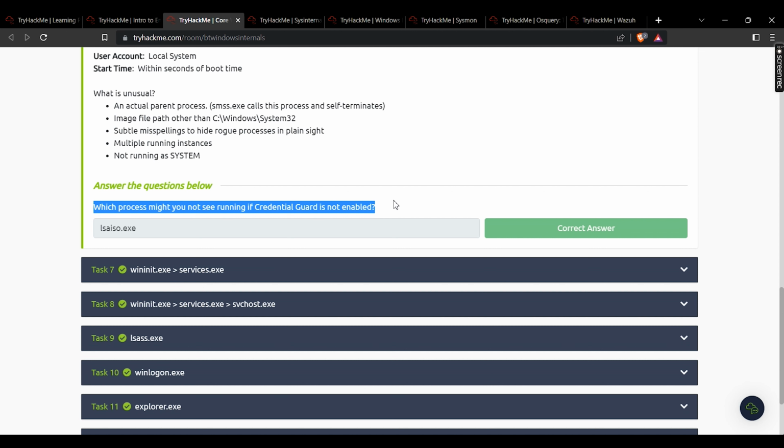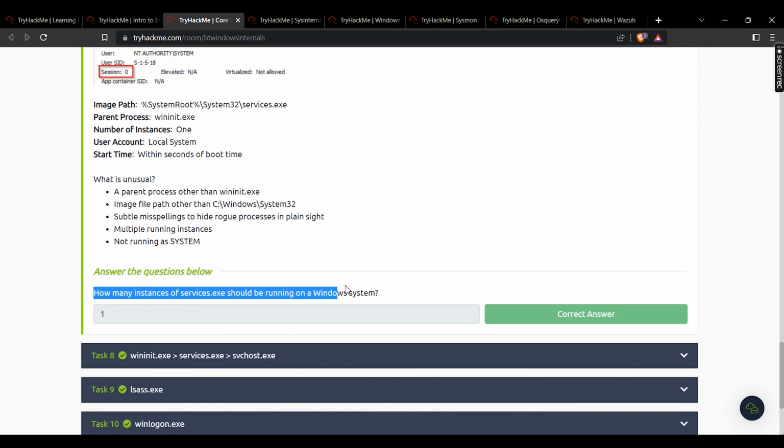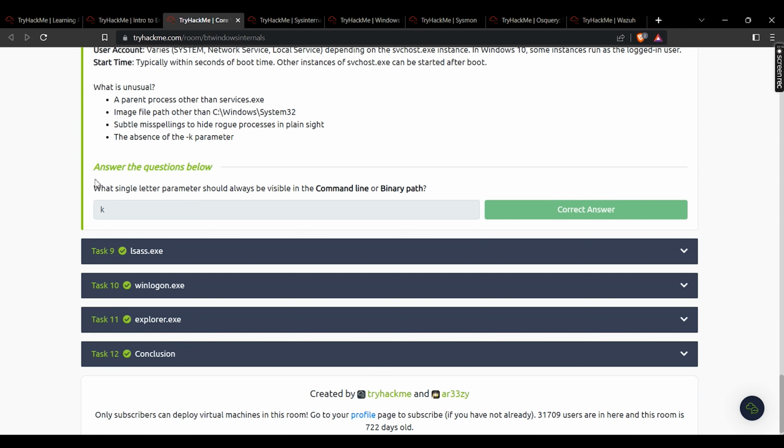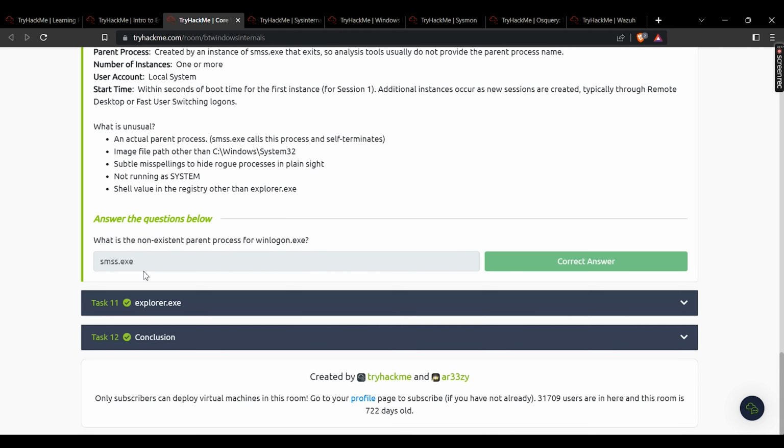In task 6, again we have only one question. Which process might you not see running if Credential Guard is not enabled? The answer is this. Then we'll move on to task 7. How many instances of services.exe should be running on a Windows system? The answer is 1. Task 8. What single letter parameter should always be visible in the command line or binary path? It's K. In task 9, what is the parent process of LSASS? The answer is wininit.exe.